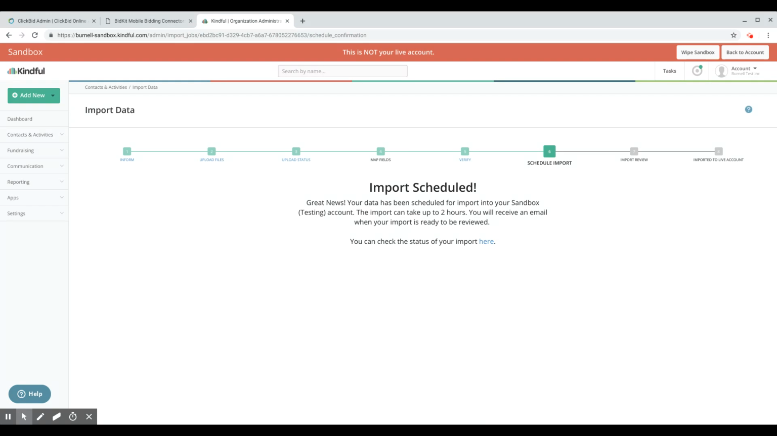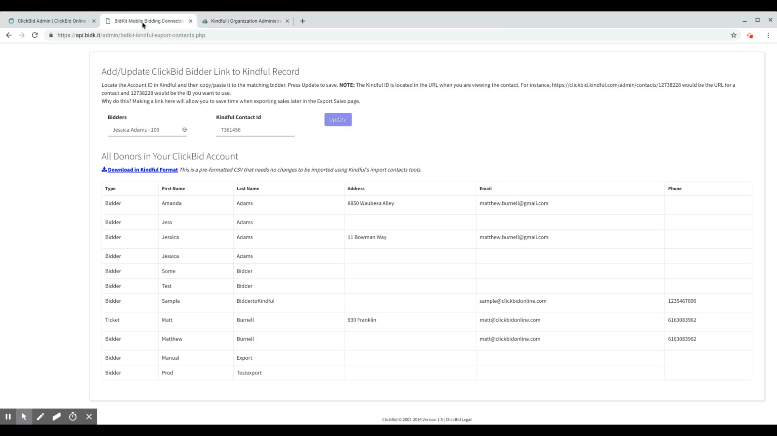So it says up to 2 hours. I've never seen it take longer than like 2 minutes. And so we basically just sit here and wait, and it's going to import those records. Now, it said we're going to update 2 records. What that means is when I dump my data from BidKit, you'll notice here that I had a Jessica and a Jessica. These are the same people. And then I had, I think that might be the only duplicate, or maybe a Matt and a Matt.